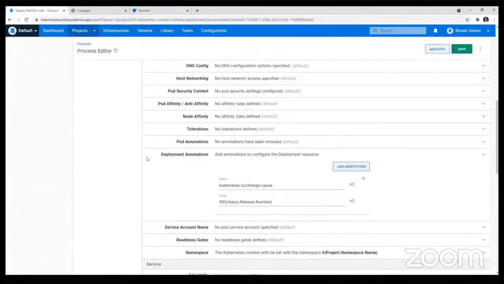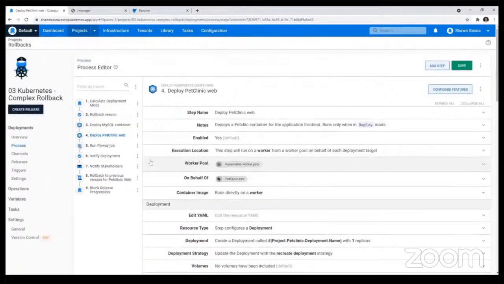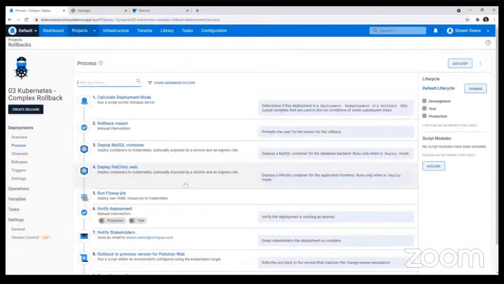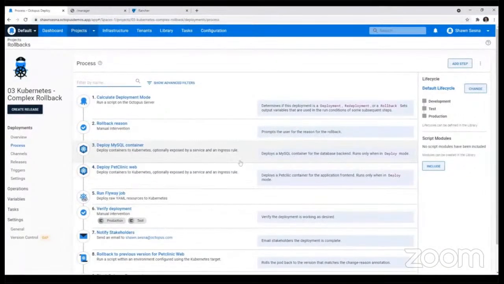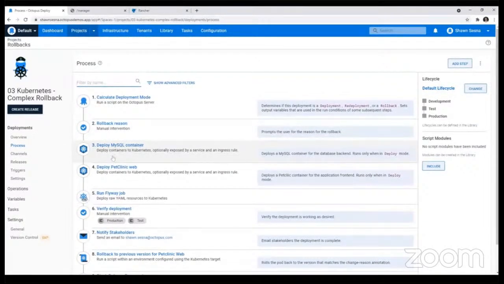So the deployment process here is somewhat similar to the one that we just saw. I'll go to script changes here. Again, I've added notes just so I can keep track of what's going on. For the rollback, I am going to be skipping the MySQL container and the Flyway job because those are database changes. Those aren't the ones I want to run. I just really want to roll this back.